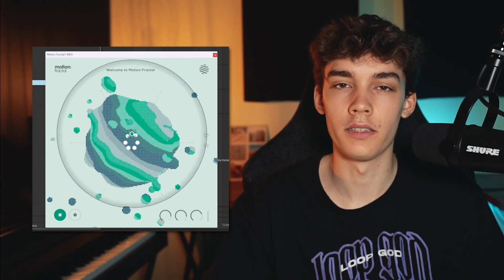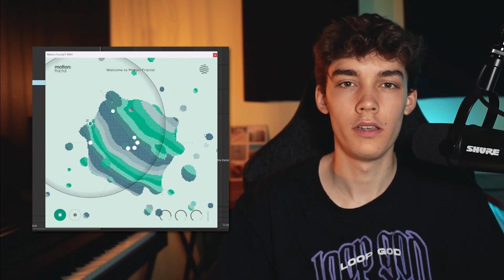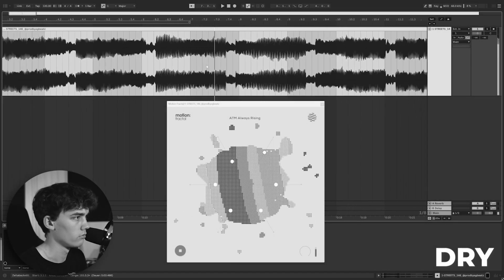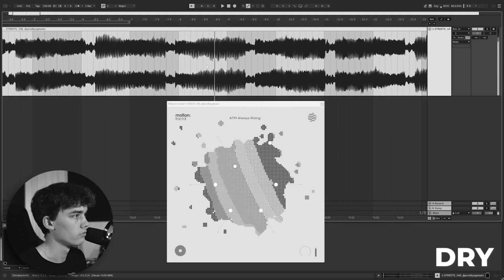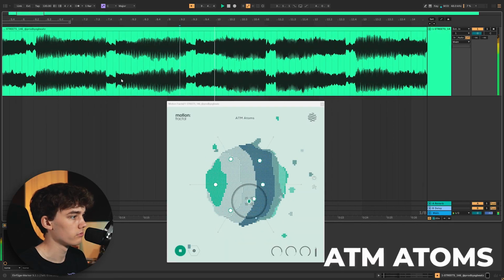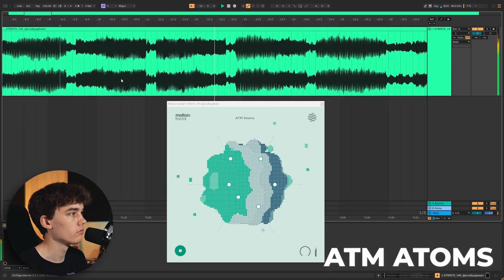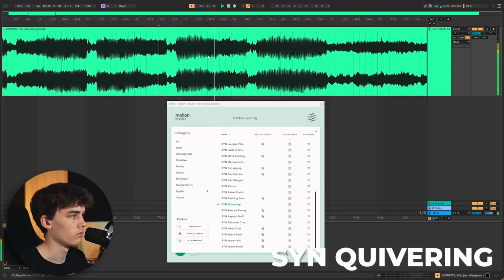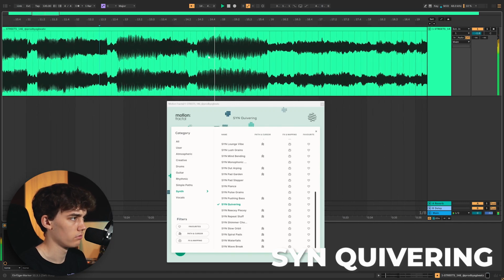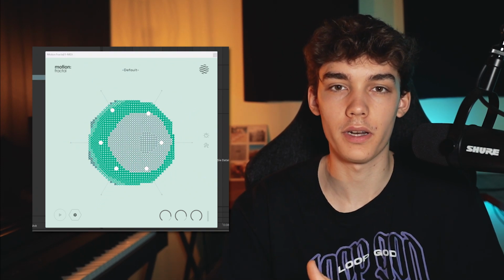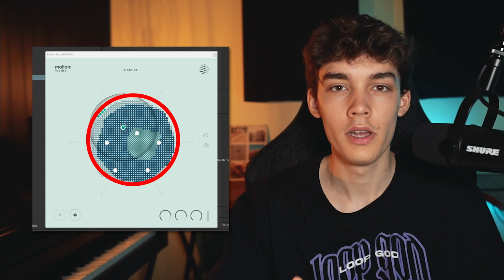When you first open up the plugin, the interface looks pretty simple actually. On the top you have the presets browser, and the presets are, to be honest, one of my favorite things about this plugin. Now in the center you have this weird arrangement of dots that move all over the place, but the main part right here are the 6 sliders, and I'm gonna show you how they work in a second.